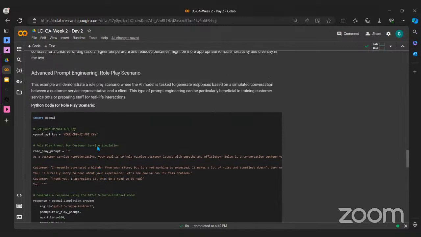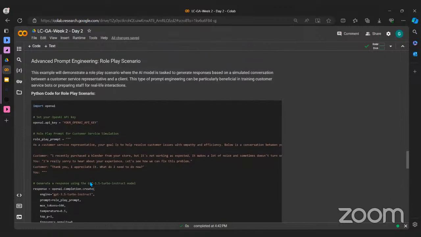All right, so this is us trying to do a role play. We are trying to demonstrate a role play scenario where the AI starts to generate responses based on a simulated conversation. Okay, so this type of prompt can particularly be beneficial in training customer service bots or preparing staff for real life interaction.